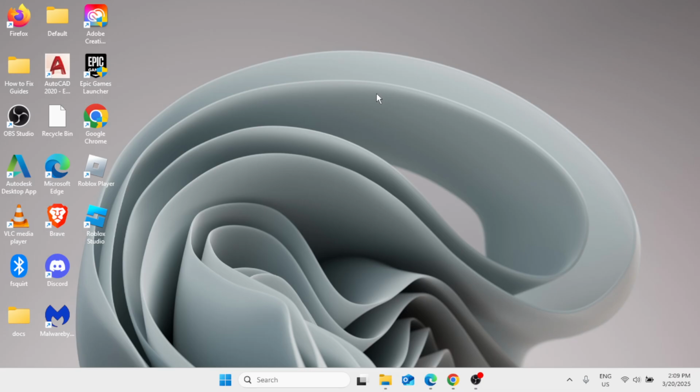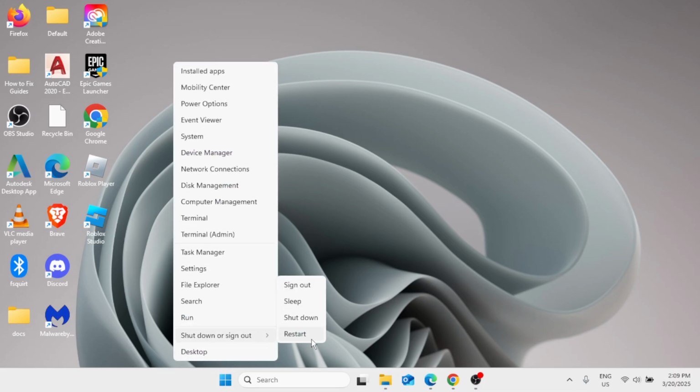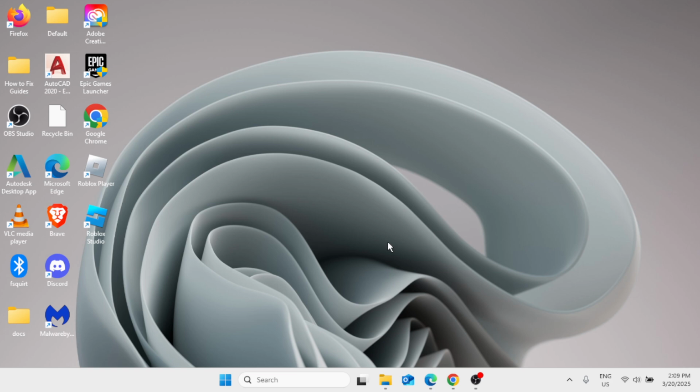First, you can try to restart your Windows. Simply right click on the start button, shut down or sign out, and restart your Windows. Once you restart your Windows, that will refresh all the system processes, including all the programs on your Windows. So try restarting first.